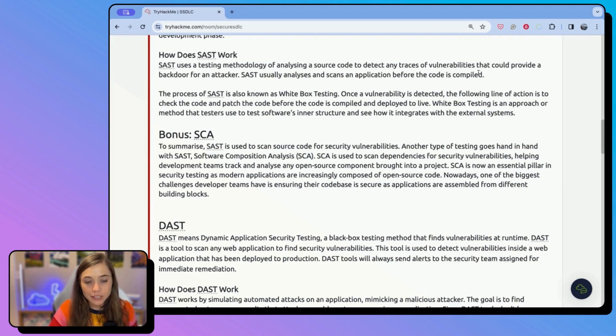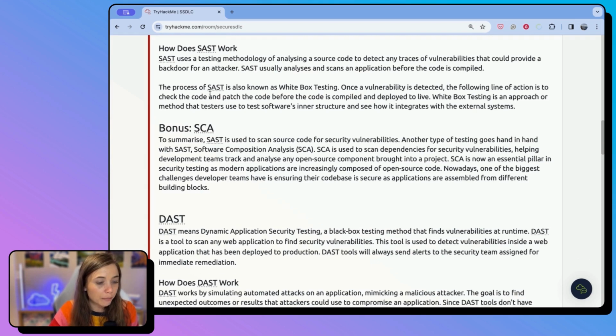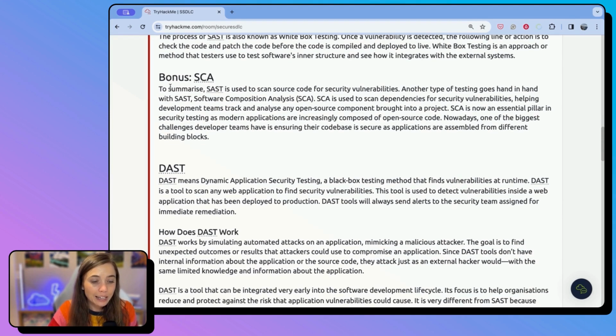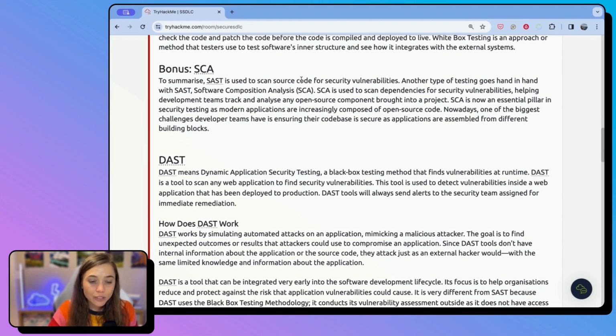And another example of SAST I wonder if we're going to talk about, especially because they have the infrastructure as code room coming up later on, is that when you are deploying your infrastructure using infrastructure as code, SAST is really helpful because it can help you catch an insecure configuration before it's ever been deployed anywhere. It can look at your infrastructure as code, the way you're configuring that infrastructure, and it can tell you, hey, you have an insecure configuration here. And then bonus SCA. To summarize, SAST is used to scan source code for security vulnerabilities.